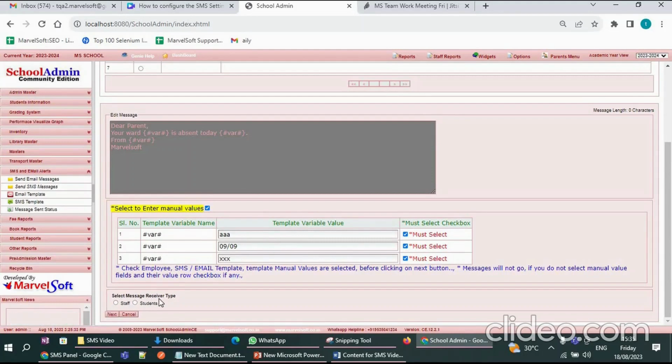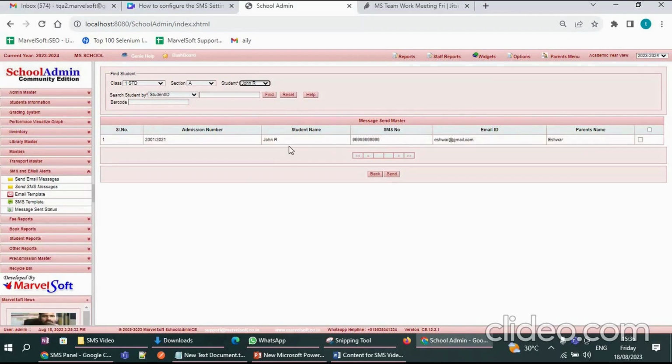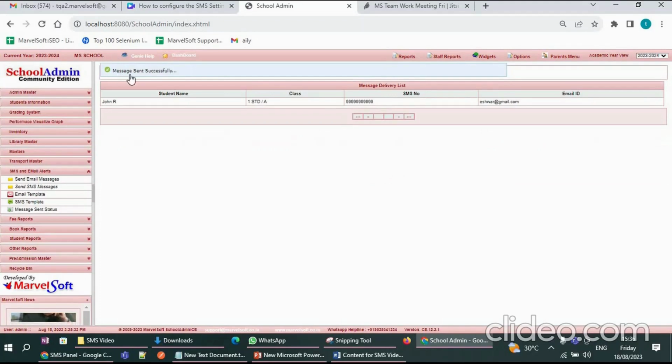Here, select the message receivers type. I am selecting students here. Then click on the Next button. Here, select the class and also select the section. And also select the particular student to whom you want to send the message. See, that particular student's details are displayed here. Click the checkbox here, then click on the Send button. See, the message sent successfully message will be displayed here.